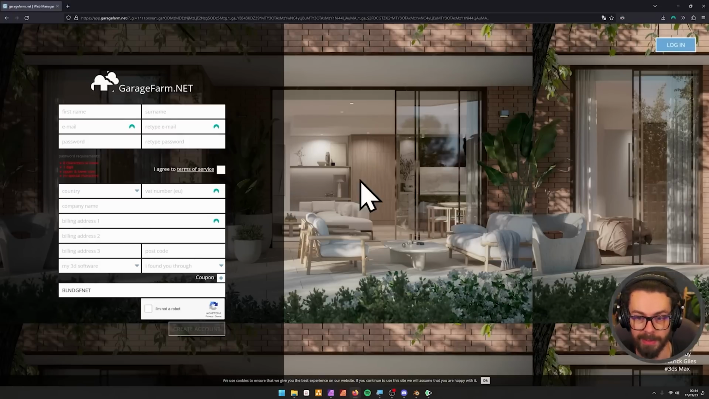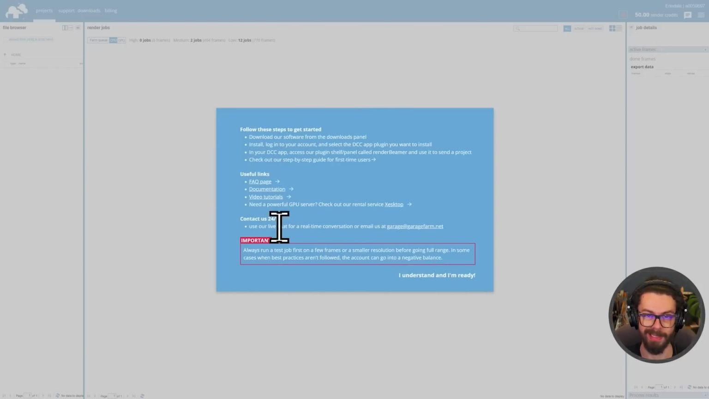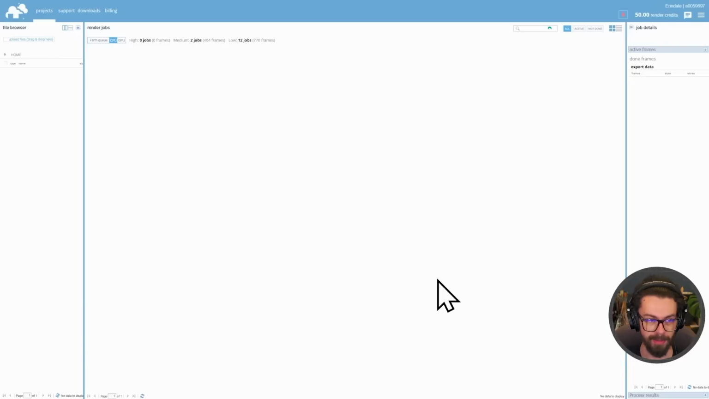You're going to be prompted to set up your profile, so I'm going to go ahead and do that. So once you've made your account and you've signed in, you'll be greeted with this page. And one of the great things I'm seeing immediately is this trial period where you get the $50 free credits. All of the features are enabled and there are no watermarks on your frames. Some other services will watermark your frame during trial periods. This, you get the full access to the render farm. You do have a limit of 10 render nodes and 30 jobs. So you get a little bit of a walkthrough here. Let's just go ahead and jump in.